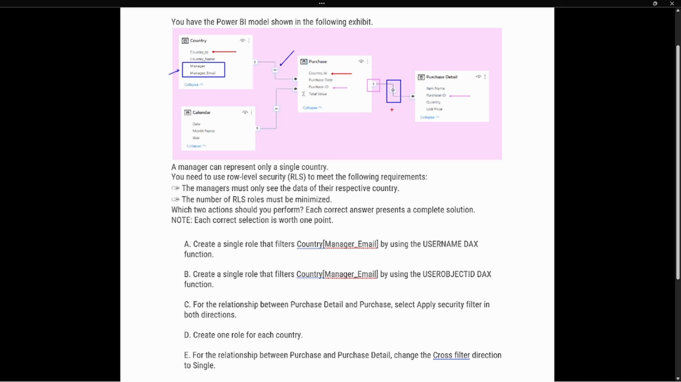Now, as always, we have to look at some of the important things that it tells us here. First and foremost, managers must only see data from their country. And the number of roles must be minimized.